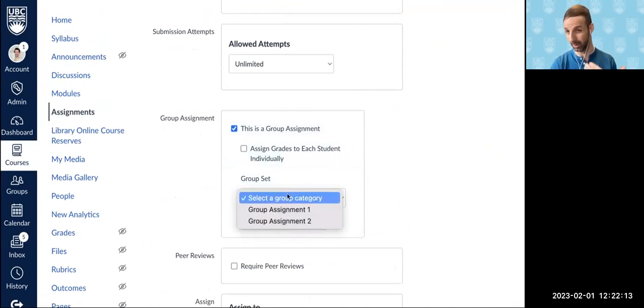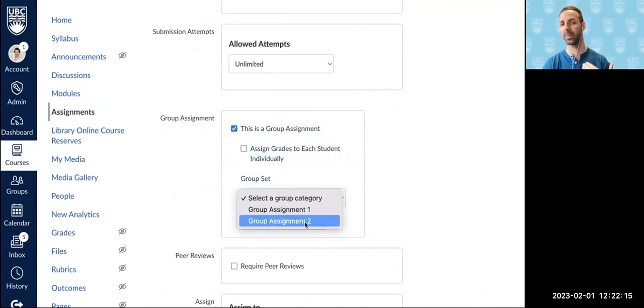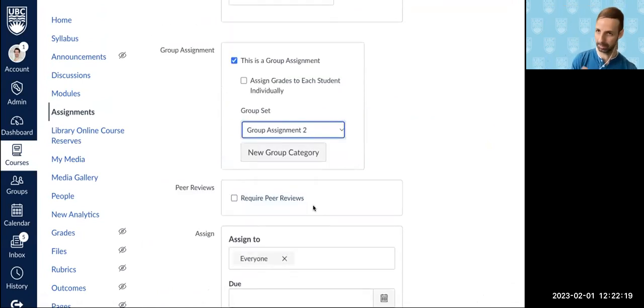Right, so in this case, we want it to be group assignment number 2. So we'll pick this one, and Canvas will make all the connections. Then, when the teacher goes into marking and SpeedGrader, the teacher won't see all the names of the students. The teacher will only see the group sets, and obviously the group sets are connected to all the students in the gradebook. And that's how you work with group assignments in Canvas.